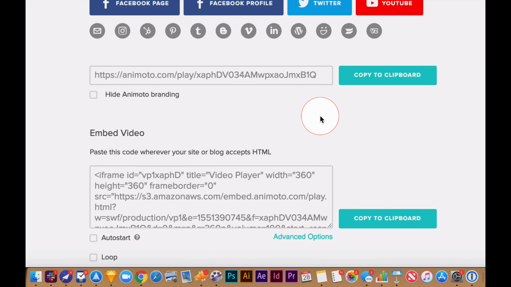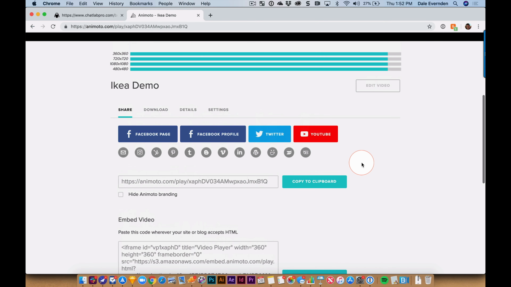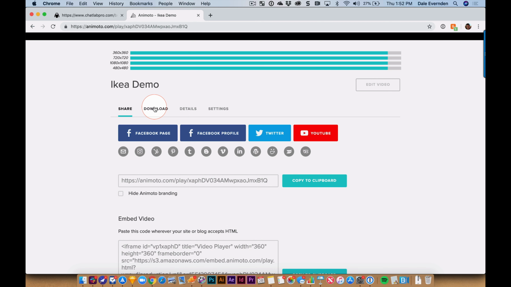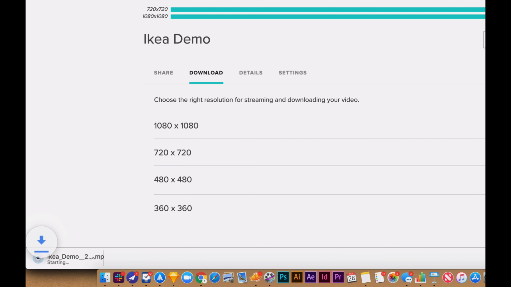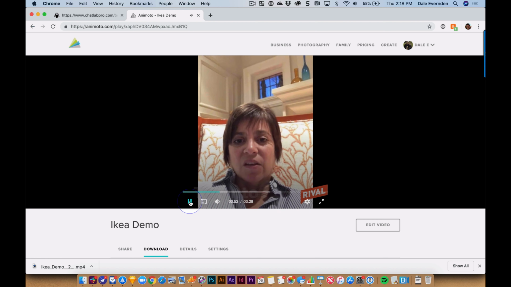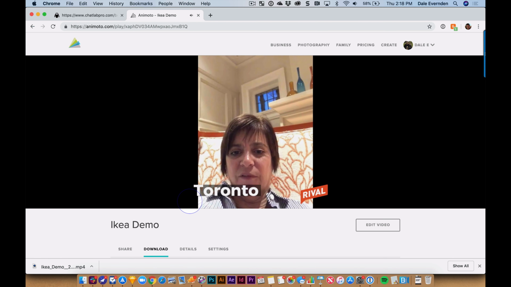I can just simply copy the link to it. I can take this code and embed it in a web page. I can push it to YouTube, or I can download it. Incidentally, here we can see that our two low-resolution versions of this have been created, and if I click that, it'll download it and push it down into the browser, and now I'll have that asset right on the desktop. And so once Animoto finishes its export, it gives you a nice little asset you can preview in the browser.